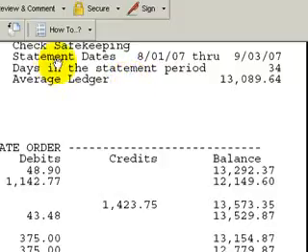Okay, but up here you'll see on the statement our statement dates, and that's August 1st, which matches up with what we had. QuickBooks said we last reconciled on 7/31. So this statement covers August 1st through September 3rd.